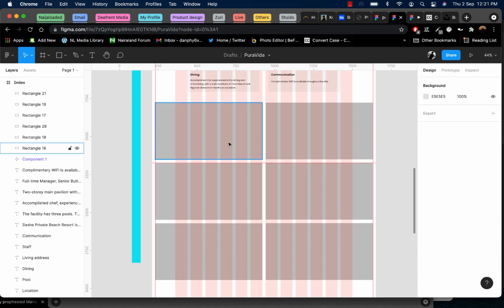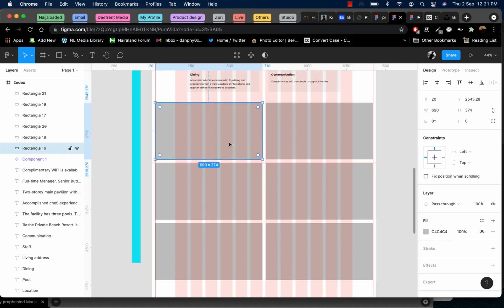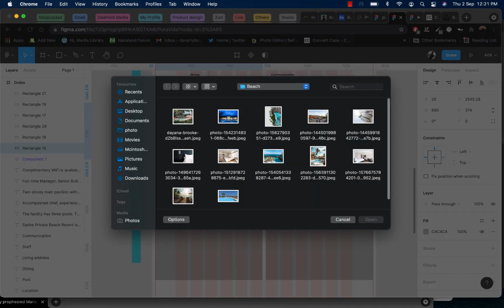Yeah, I think this is it. Now I want to import all my images. So what I'm going to do is press Command Shift K, and select the images I want to import. That shows for my gallery, the facilities that are available. Now I have 6 boxes, so I'm going to select 6 images.